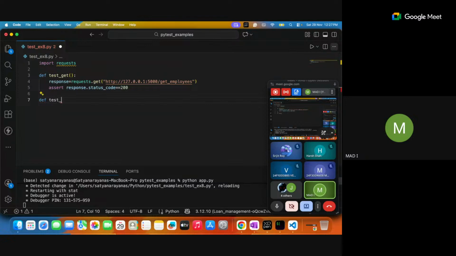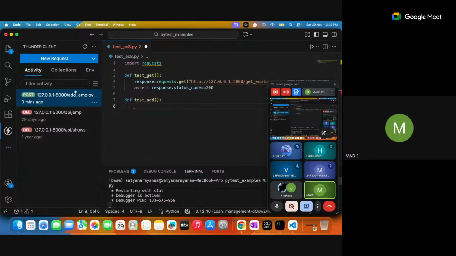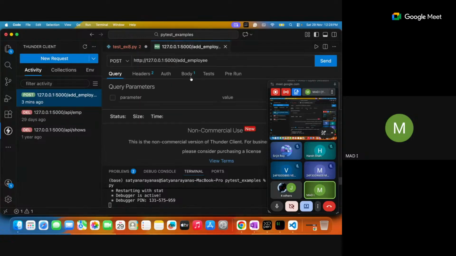Test adding of data, or posting of data, right? We are adding a new record. For this, the JSON data is required, which has to be sent as a payload. Let me check what my other client is expecting. It is expecting a URL, and it is expecting content.